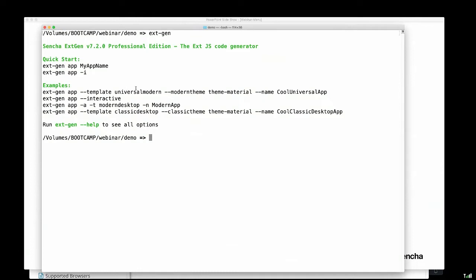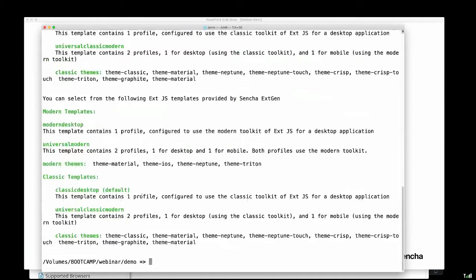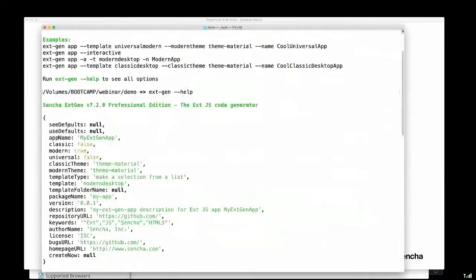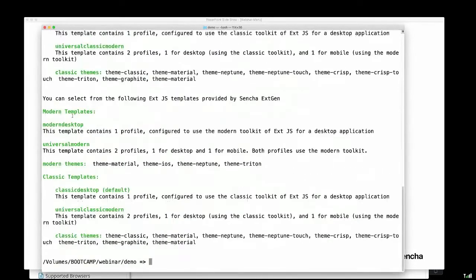If you're interested in more details on how to use any and all of these parameters, it's just a very simple ext help command. You'll see here that if I run this, it'll describe all the templates that are available. It'll describe all the parameters that you can use. A pretty typical command line application.